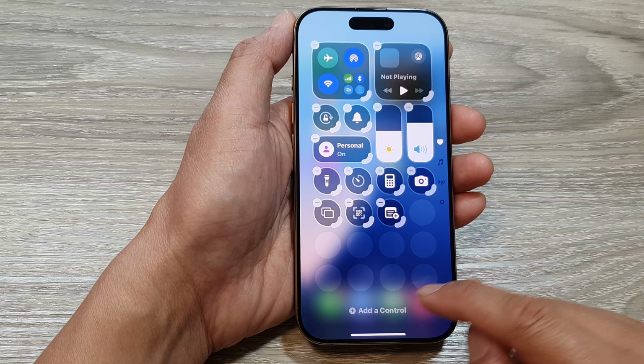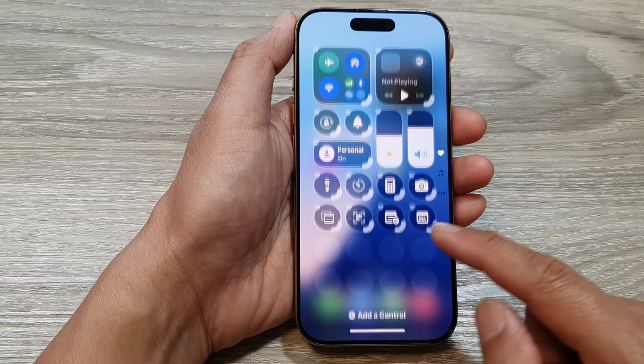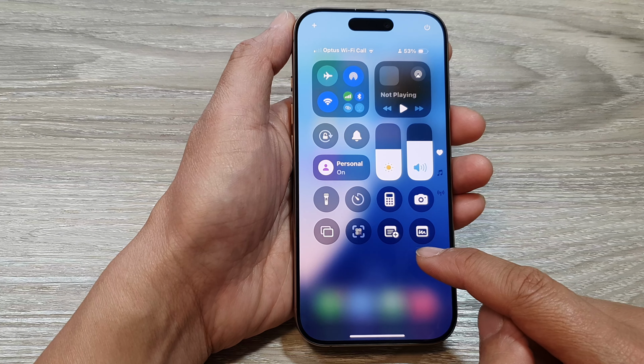Now tap on Add a Control again, and we go down to add in the Quick Note widget as well. So both of these widgets have now been added to your Control Center. Now swipe up to save the changes.